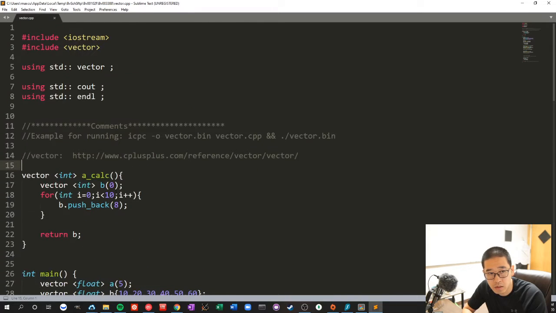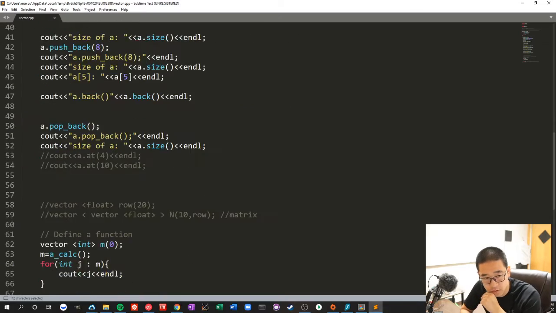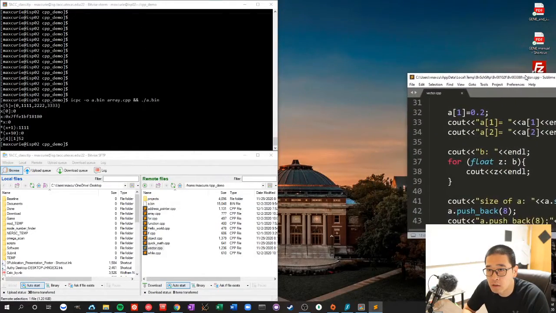Also, for defining a function, you can output a vector if you want. It doesn't have to be simple variables. Actually, you can use even an object for defining functions. So let's look at how it runs.